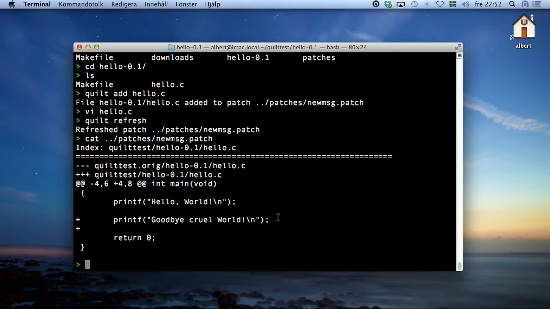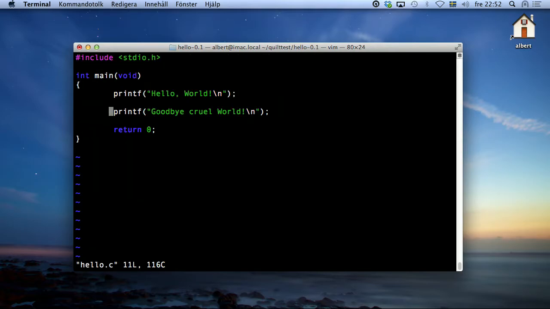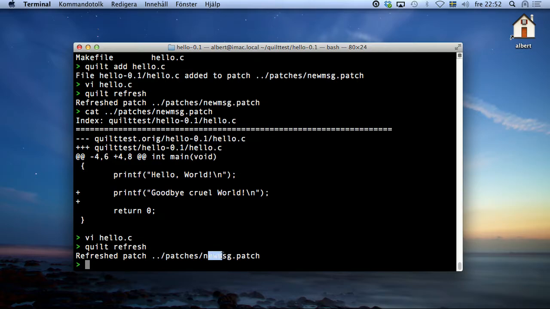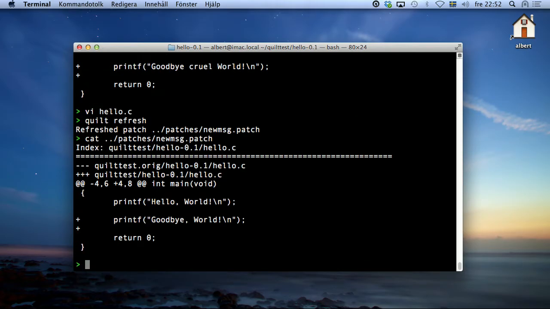And now the nice thing, if I change this again, maybe I don't want this word cruel. I just want goodbye, comma, world, to have the same syntax as above here. Now I can just run quilt refresh again. Wow, so now it refreshed this patch. So now let's see how it looks. Now it looks like that.